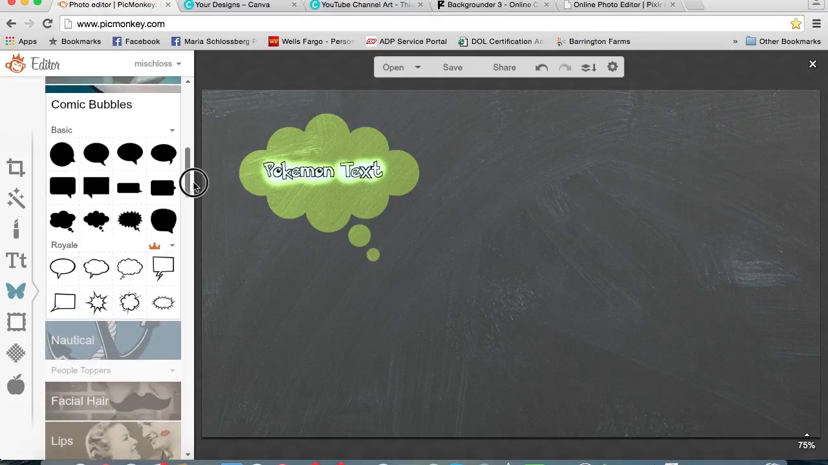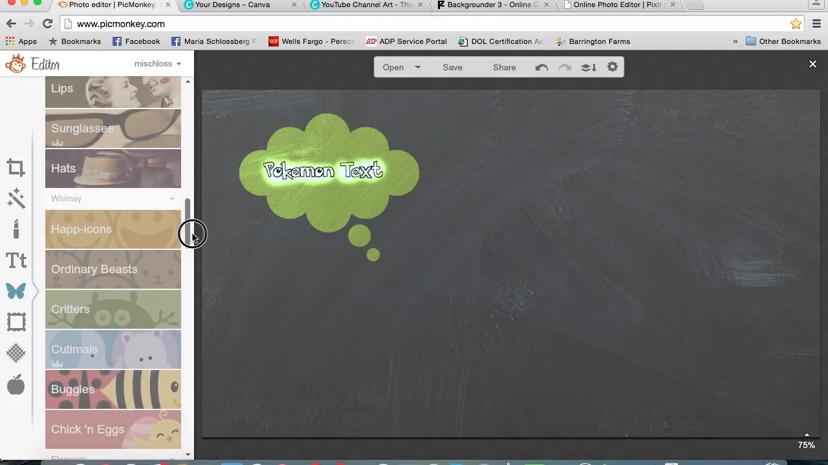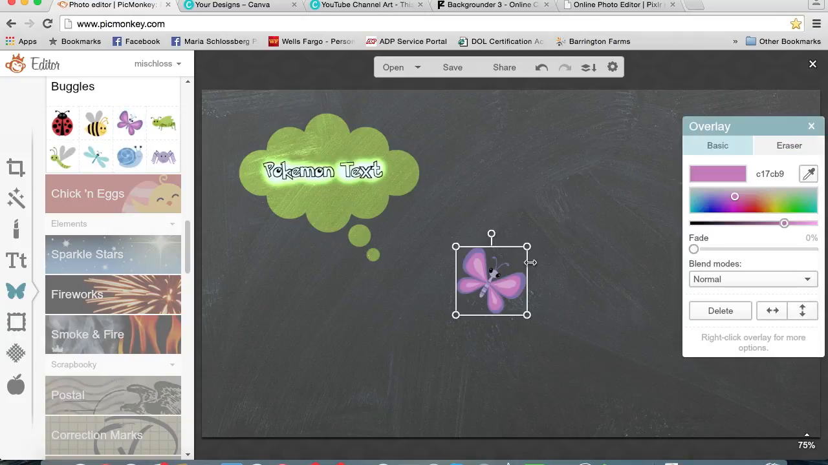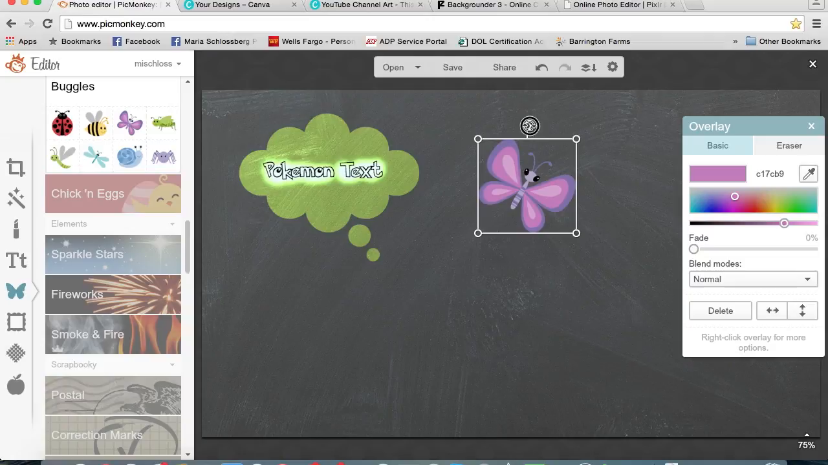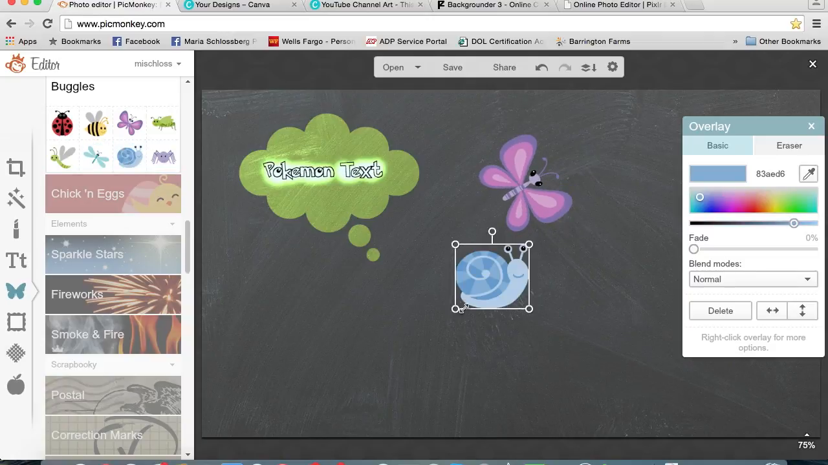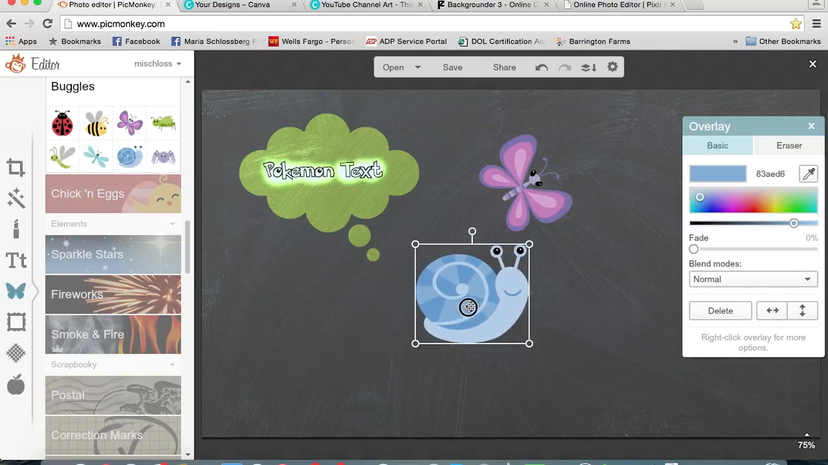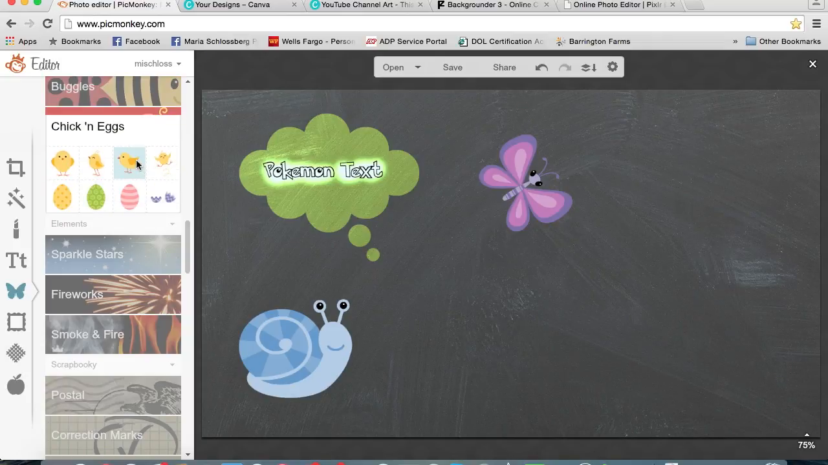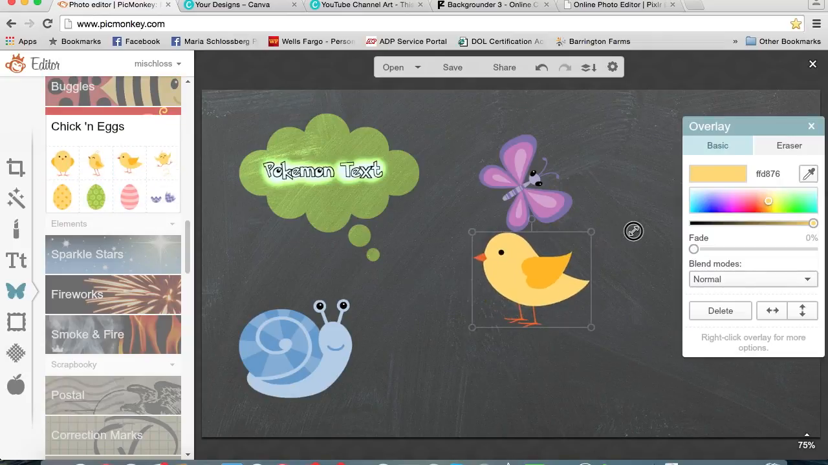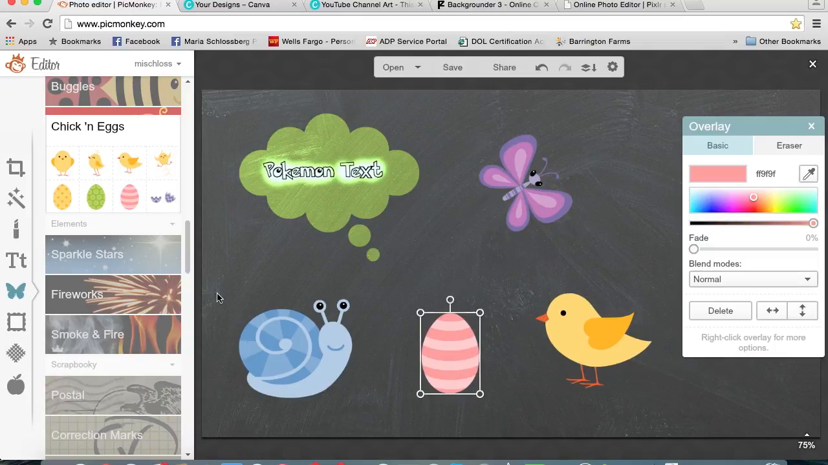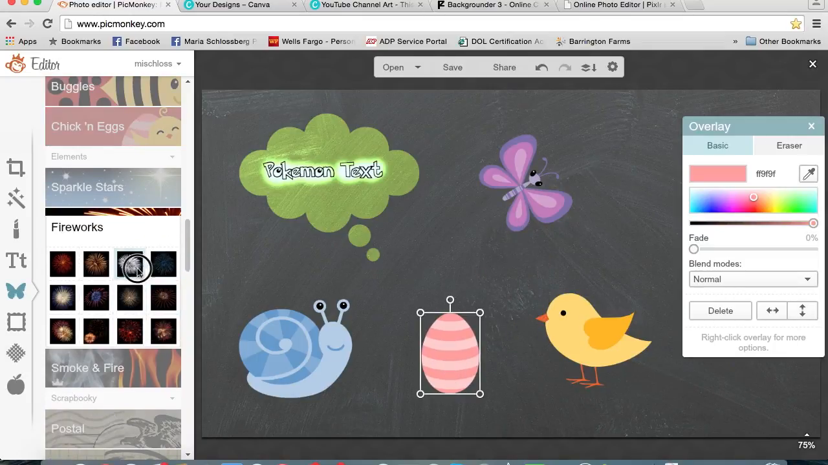Let's go down and pick some funky critters here. You can do a little butterfly, and you can twirl it around. I mean, this is as easy as it gets, guys. It doesn't get easier than this. I just love it. You can go through and create your thumbnails in a matter of minutes. If you know what you want and you have a certain way of doing things, you just go ahead and do that stuff and get it done.